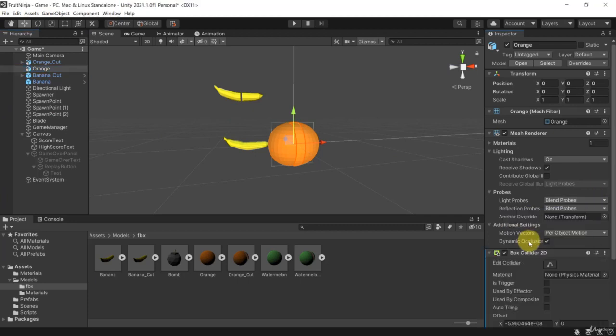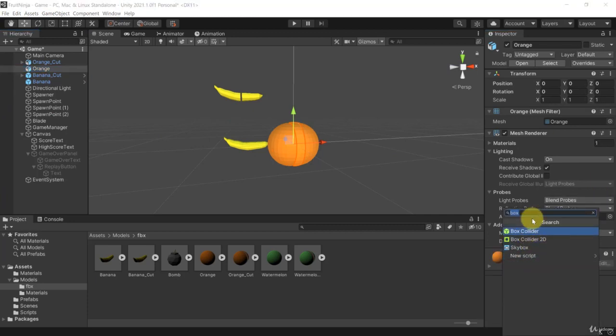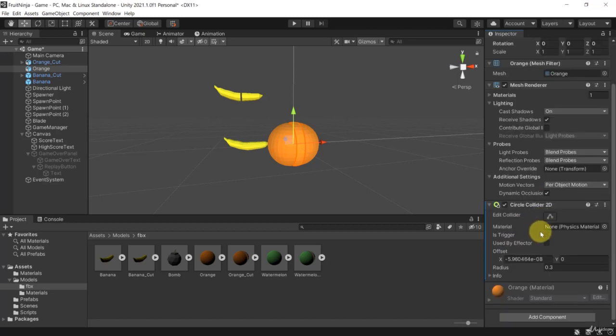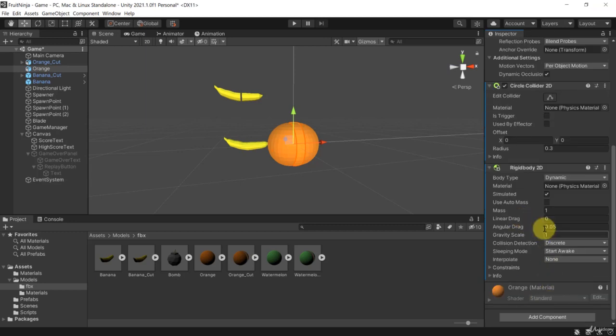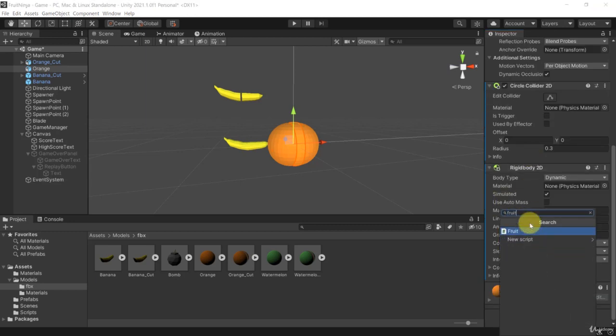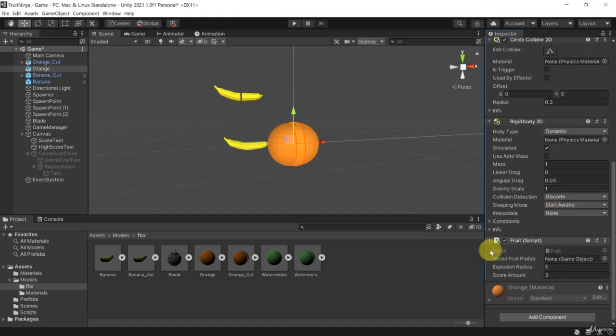So box collider, well, actually in its case, a box collider doesn't make as much sense as the Circle Collider 2D. As well as, well, we can set the offset to 0 here. As well as the Rigidbody 2D. Okay, like so. And then we had the fruit script. So let's add that there as well. Now this fruit script will require a prefab that we want to drag in there for the sliced fruit.